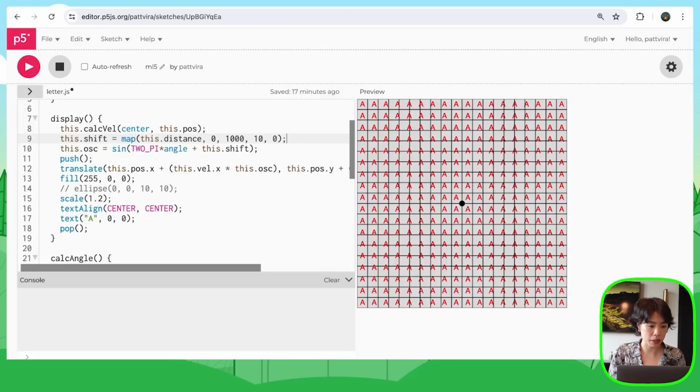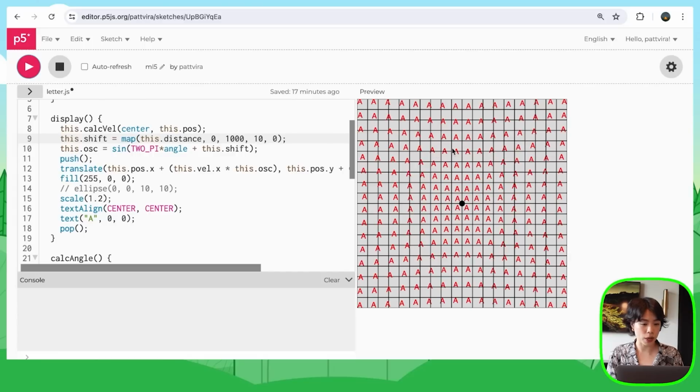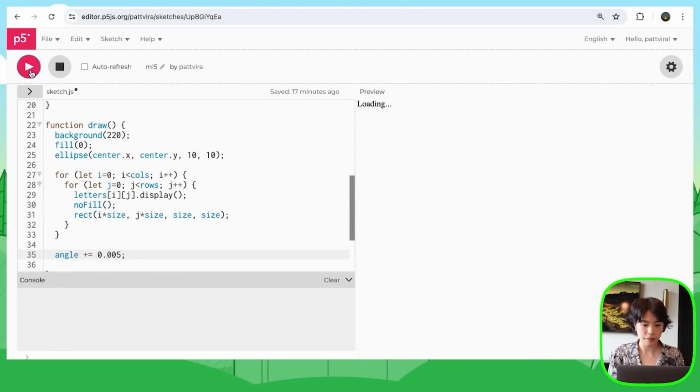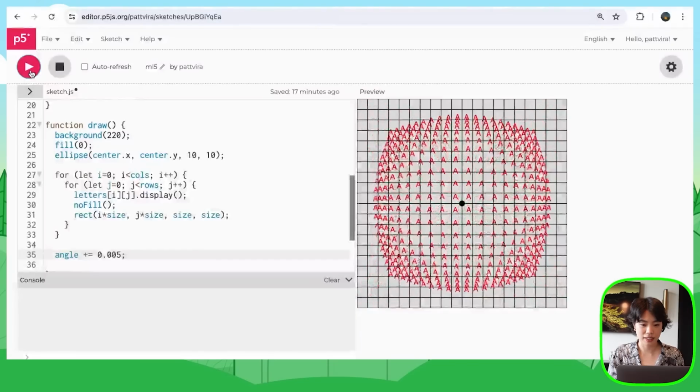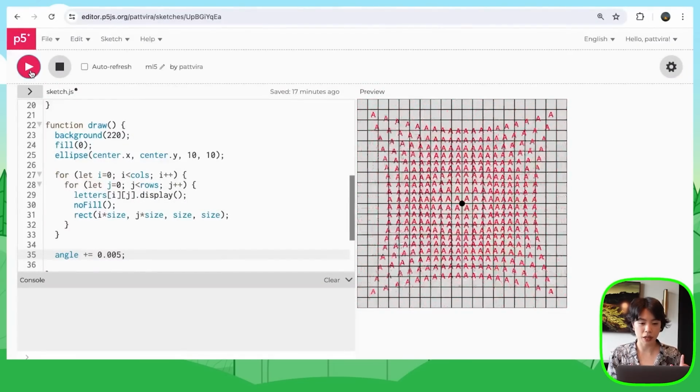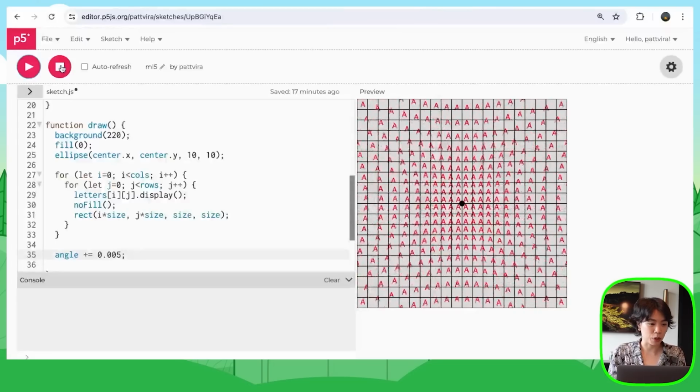Let's see what happens. It looks a little bit wavy here. I don't know if you can tell, but why don't we first move it and just see what happens. Ta-da! That looks really cool. And I can actually stop here, but I'm not going to. I'm going to make it a little bit more interesting.